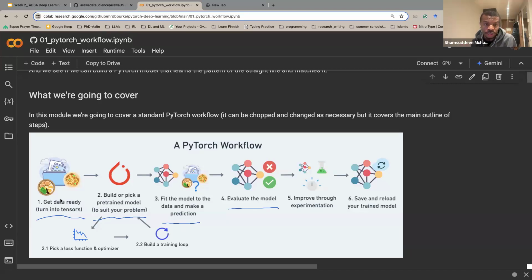How well is your model learning, or how well is it predicting at the end of the day? If you know how well your model is, and it's bad, then what you need to do next is to improve it through experimentation. You might change some hyperparameters here and there.